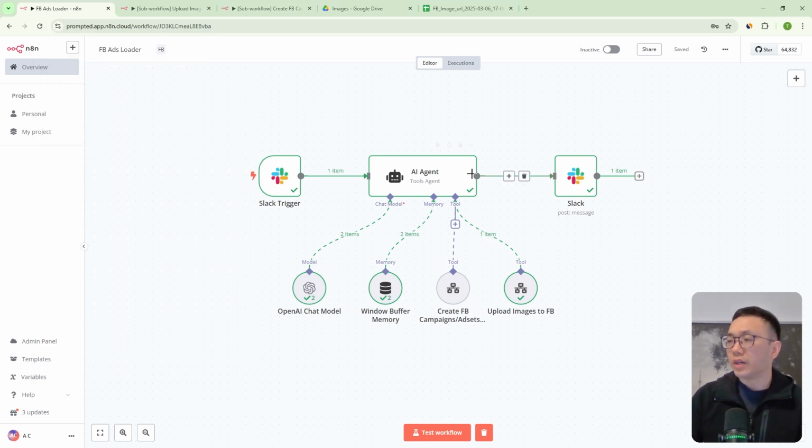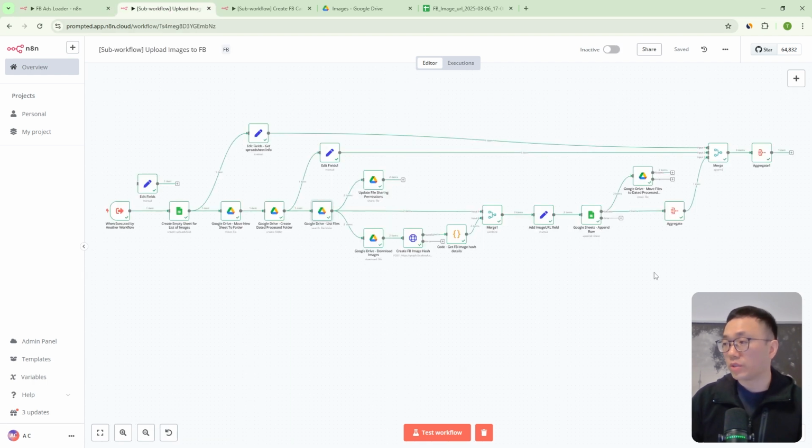Now, the agent is connected to two tools. So basically, we have two actions here. One is to load up the images into Facebook, and then we can use those images then to create our ads. And so those are the two sub workflows here that are set as tools. So this one here, to upload images to Facebook, that's this workflow right here. So we've built out this workflow to perform that specific function.